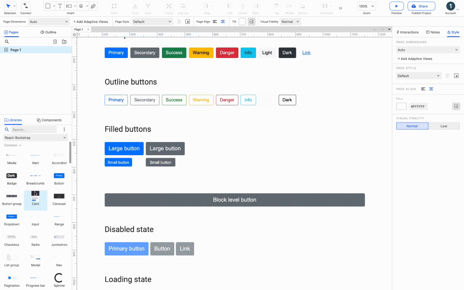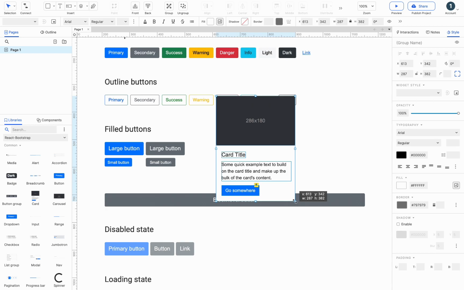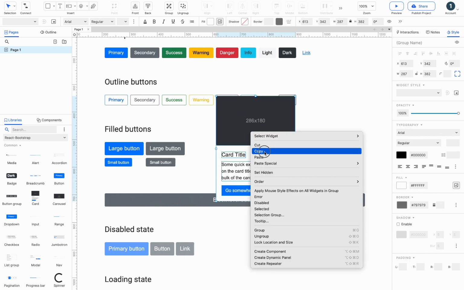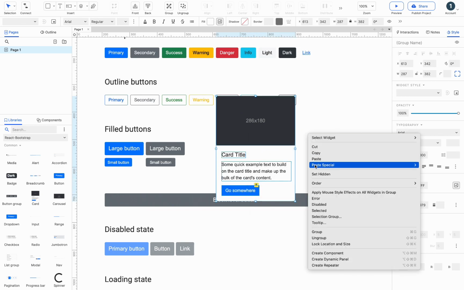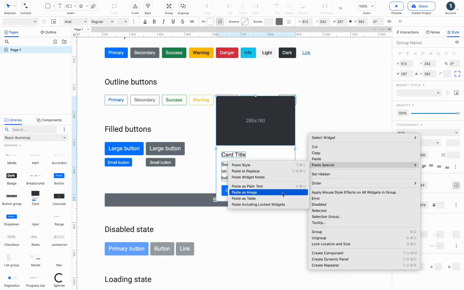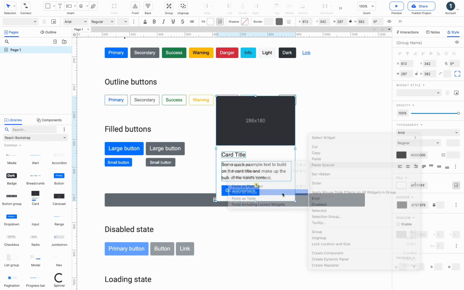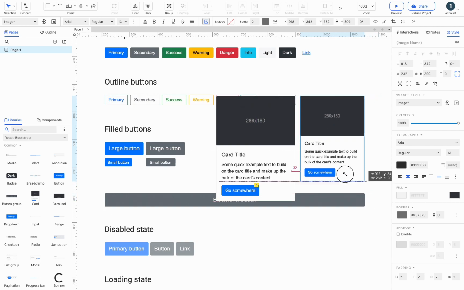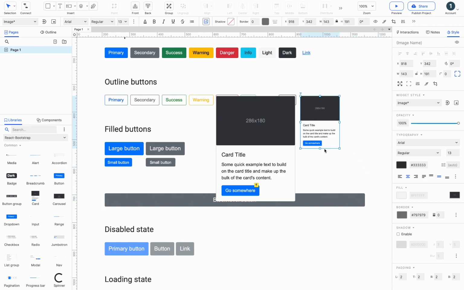Here is a useful operation. If you drag the edges to change the size of many widgets, the text size will remain unchanged, resulting in misalignment. You can copy all these widgets, then right-click to select Paste Special, Paste as Image. If you drag and change the size of this image, there won't be any misalignment.